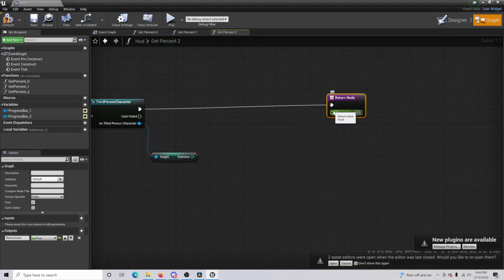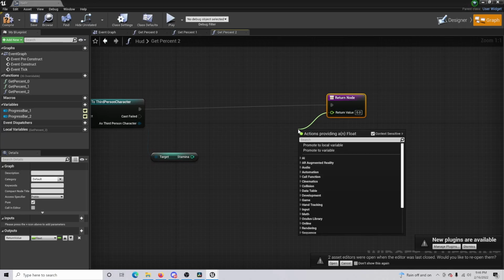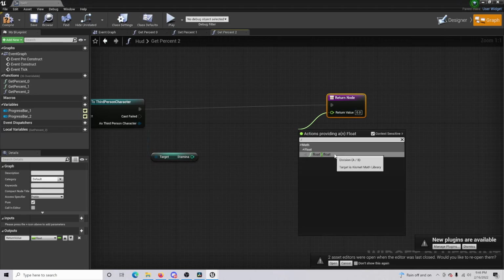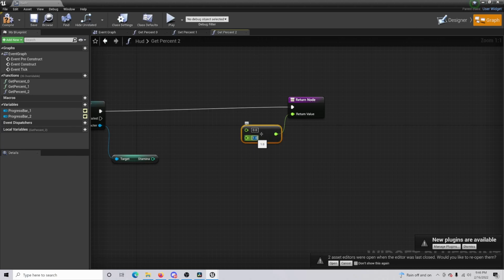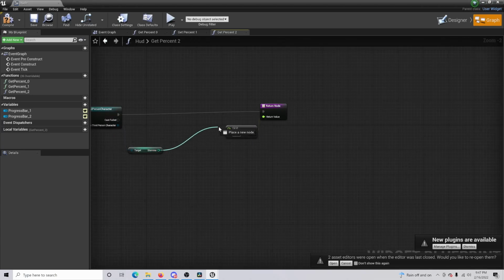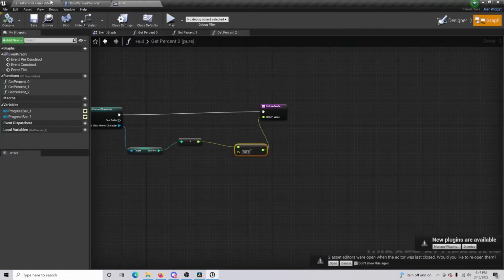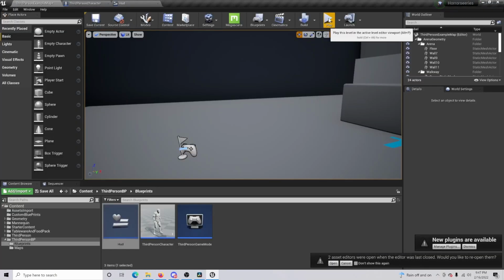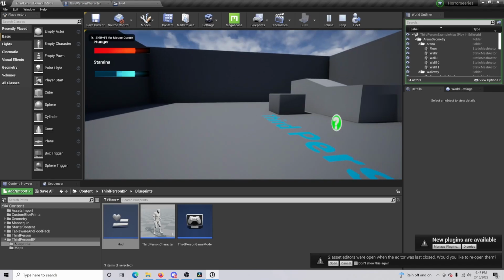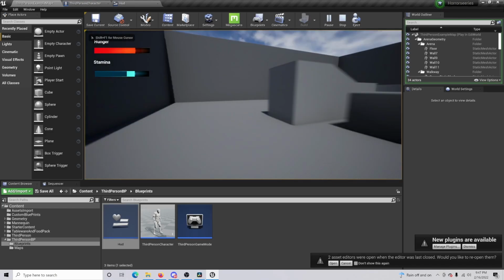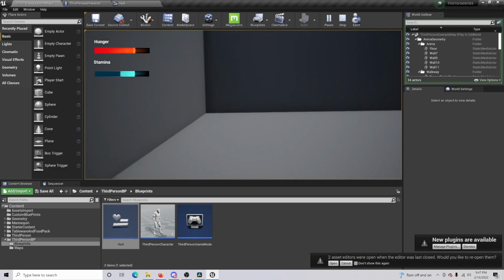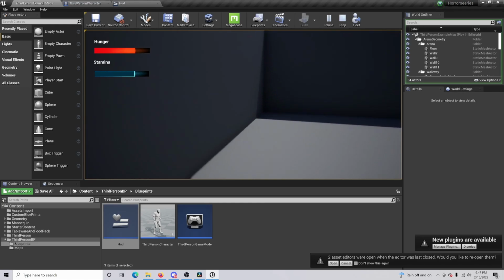Now for our return node, we are going to want to get a divider for float divided by float, and we're going to be dividing this value by 100. So now we have to make this conversion, and to do that, just bring in the stamina, so our stamina is being divided by that 100. And if we compile and save, we should be able to see that in functionality now. So if we click play, you can see our stamina bar is increasing, but if I hold down shift, our stamina bar decreases and increases and then decreases.